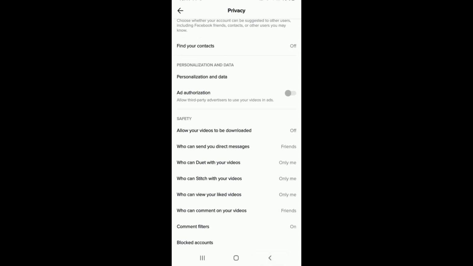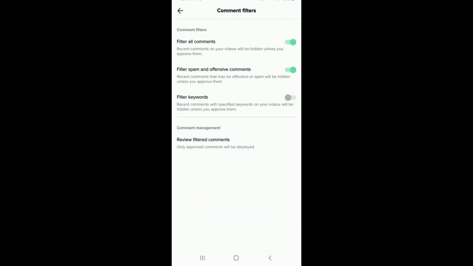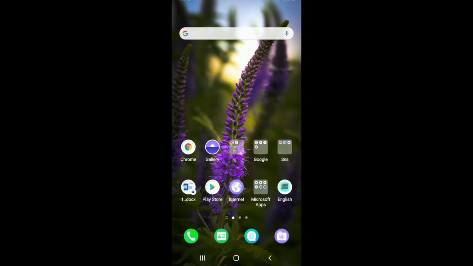Then go back and tap on Comment Filters. Temporarily switch off the first two filters, that are Filter All Comments and Filter Spam and Offensive Comments. Sometimes the problem might be that your TikTok comments are not showing up because of restrictive privacy settings that are preventing your followers' comments from posting.